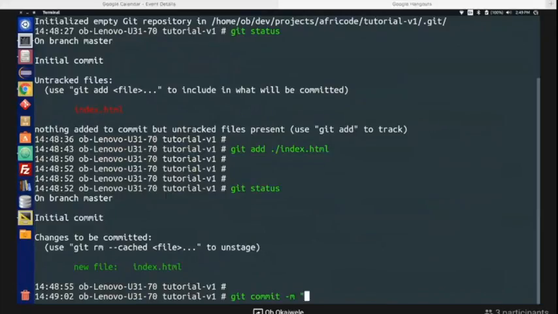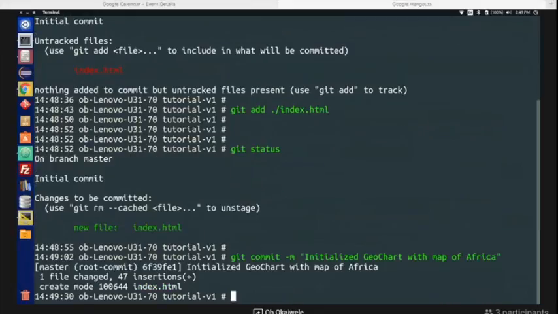So now I will say initialize geochart. Map of Africa. Okay. Now we've committed it. I can check the status again.